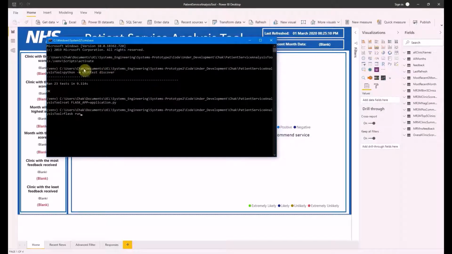So you're going to want to activate your virtual environment. Then you'll need to install all the requirements, which you can do via the requirements.txt file. You then want to run the unit test. You then need to set FLASK_APP equals application.py, and then you do flask run. And as you can see, it's now running on localhost.